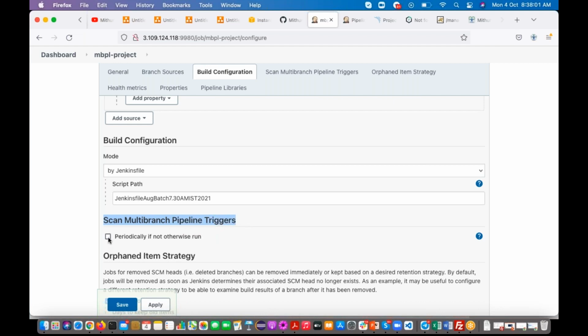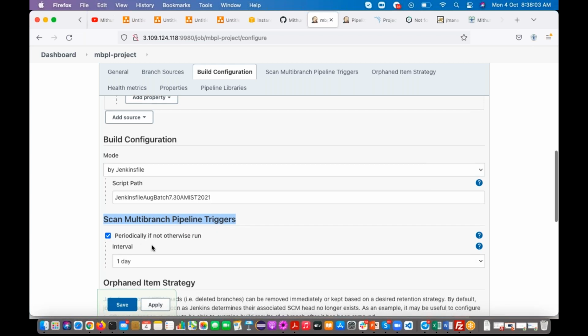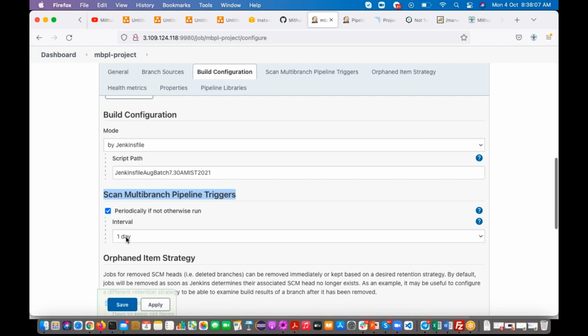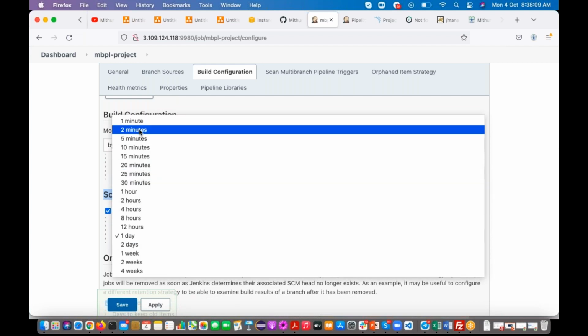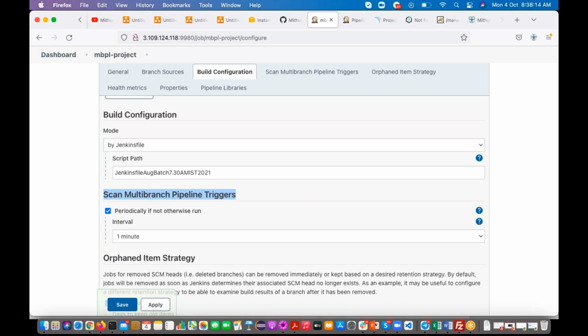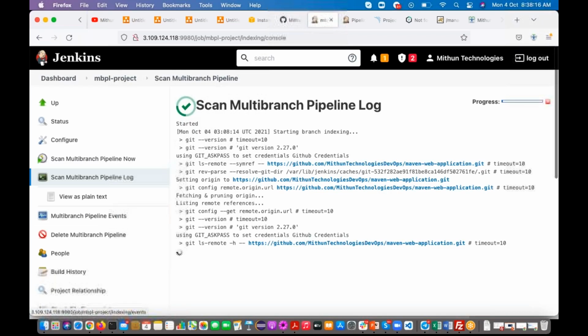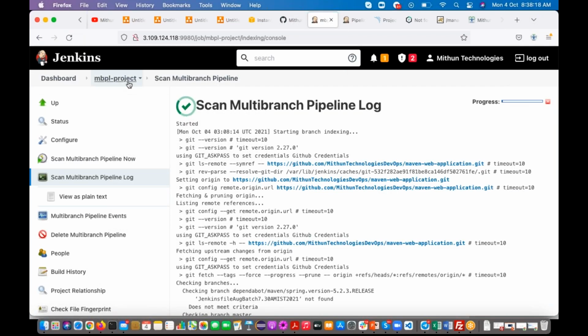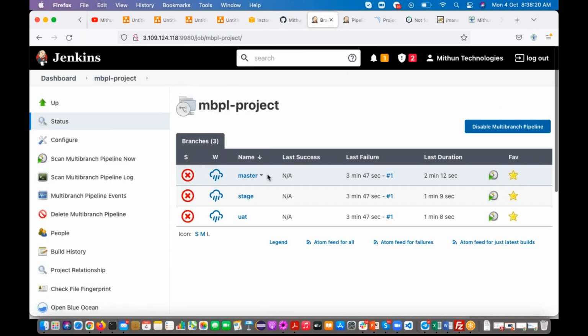Click to enable this checkbox, build periodically, if not otherwise run. For the interval time, they have given some predefined intervals: 1 minute, 2 minutes, 5 minutes. I will select 1 minute and I will save it. So now what will happen? First it will go to this particular repository, and whatever branches are updated, those respective jobs are going to trigger.